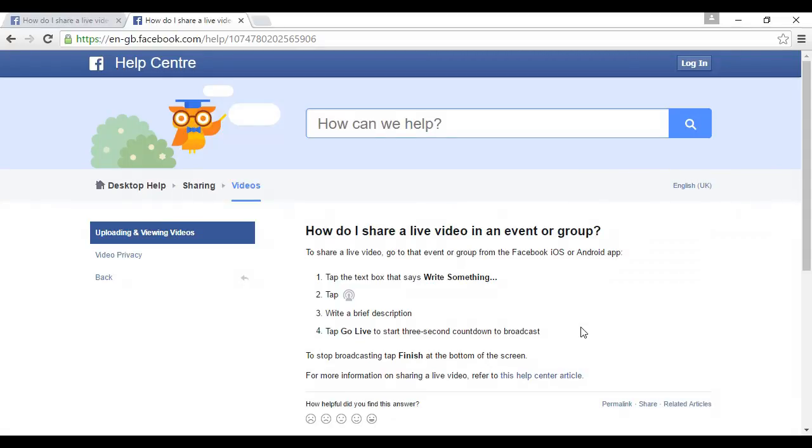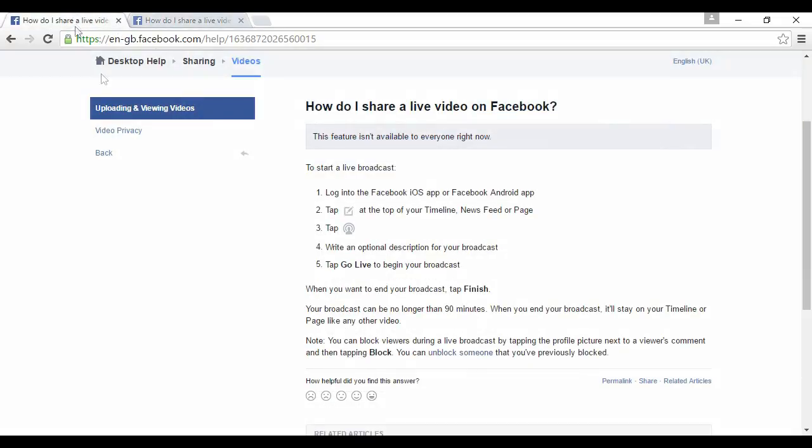Now, these are the instructions that they have at present. But things change quite rapidly on the internet, and this is a brand new app and it is still evolving. So what I recommend is that you go to the Facebook Help Center and do a search where it says, how can we help you? For things like, how do I share a live video in an event or group? Or how do I share a live video on Facebook? Just to make sure that these instructions are current, because as I say, they can change from time to time.